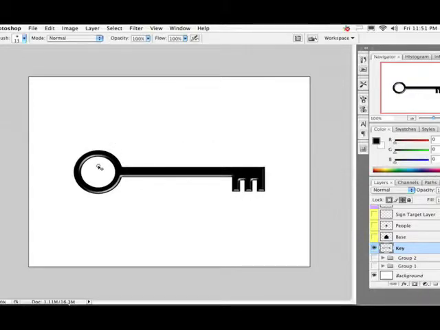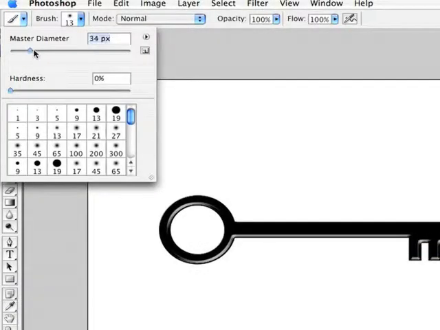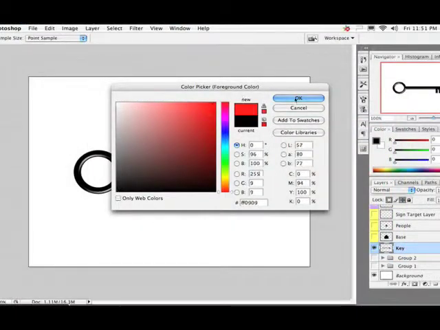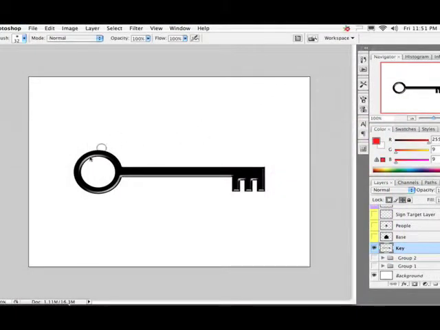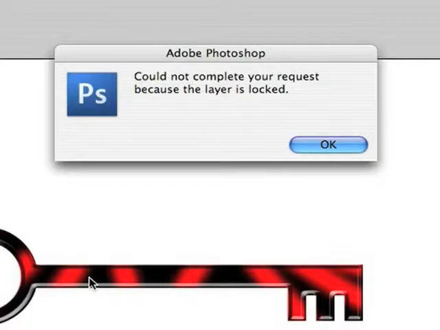Let's press B for brush, and I'll make the brush bigger. There we go. And I'll pick a different color. Let's just use red. And now we can paint on the image, but we don't have to worry about staying inside of the lines as the transparent pixels have been locked. Also, if I were to select the Move tool and try to reposition this image, you'll see that it will tell me that the image cannot be moved because the layer is locked. Let's turn that off.